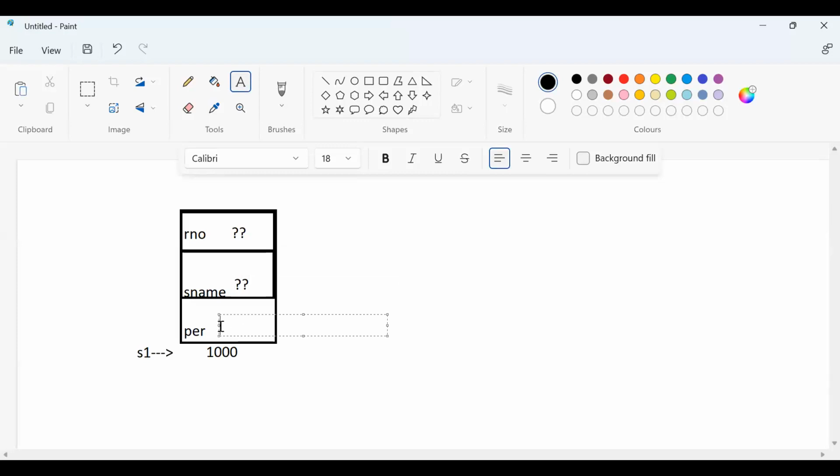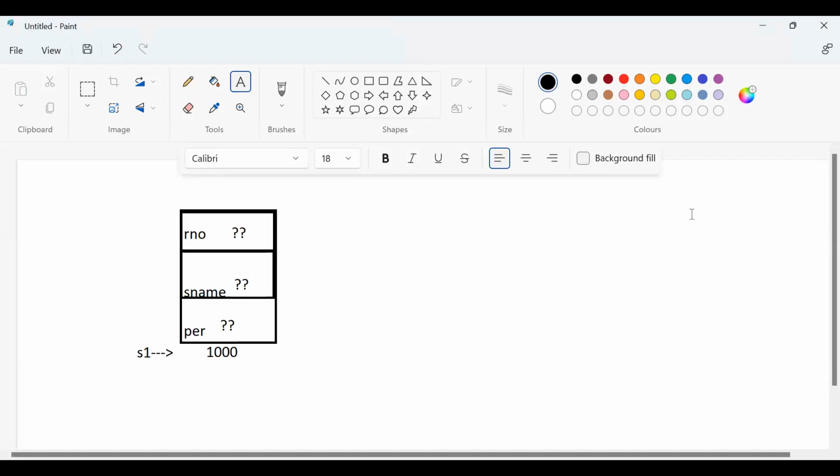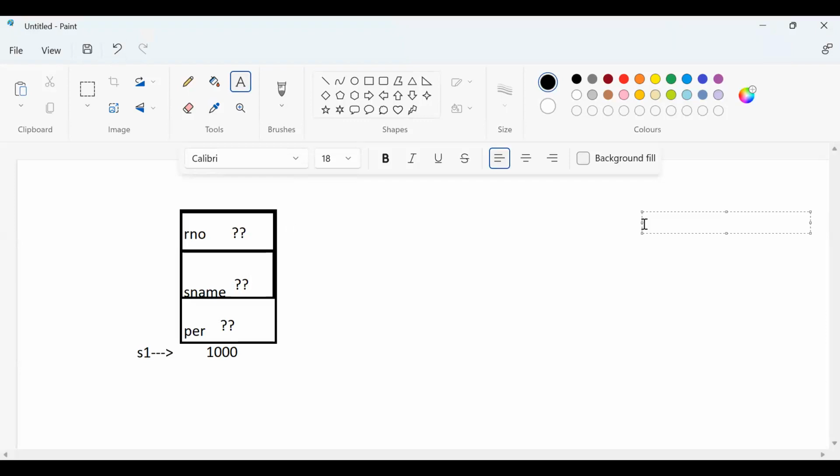Currently, roll number is 0, name is null, and percentage is 0.0. These are the default values which Java allocates. To an integer, it allocates 0. To a String name, it allocates null. To a double percentage, it allocates 0.0. And to a boolean, it allocates false.